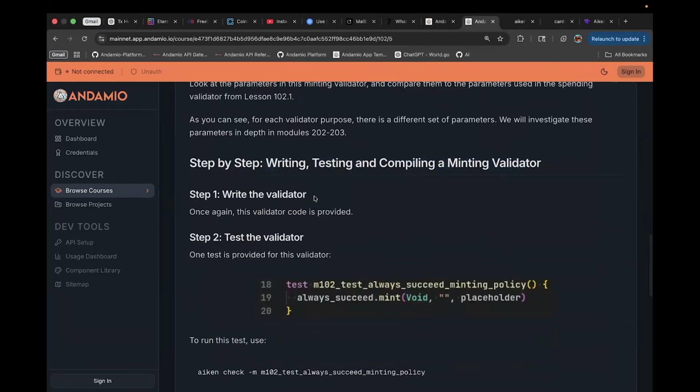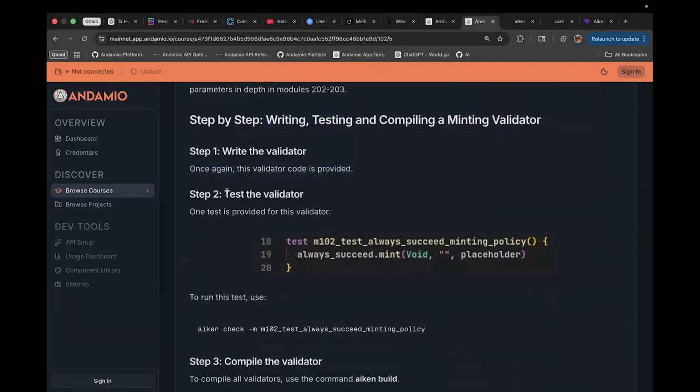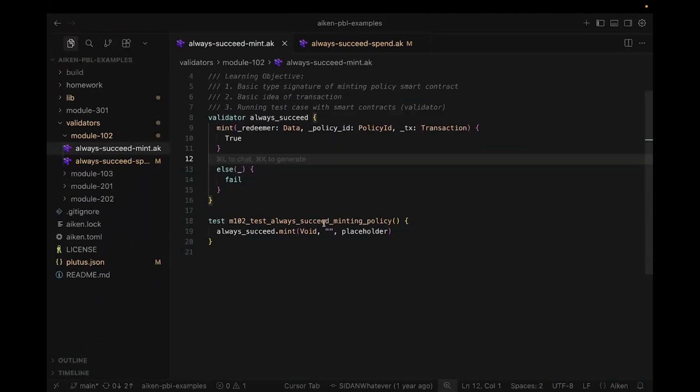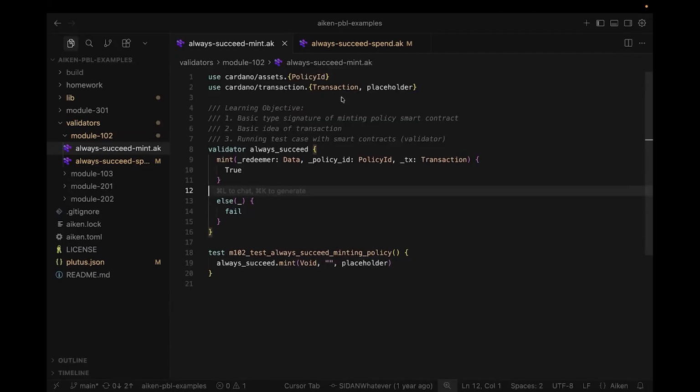Step by step, writing, testing, and compiling a minting validator. Write the validator. Once again, this validator code is provided. Step 2, test the validator. What is the test? I haven't seen the test yet. This test is always succeeds dot mint. And what did they say? For the redeemer, they said void. For the policy ID, it's an empty policy ID. And for the transaction, they just gave a placeholder transaction. Okay, cool.